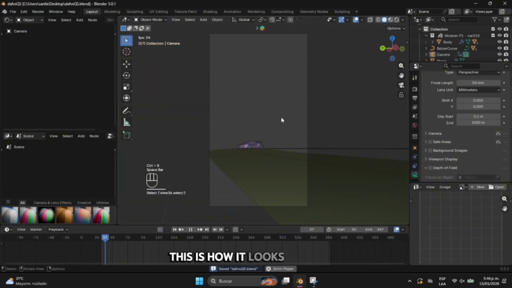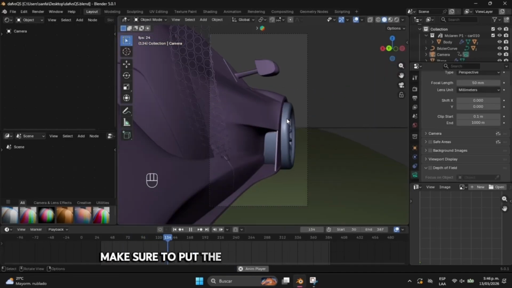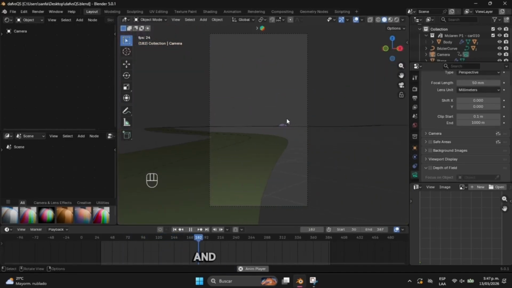This is how it looks. I like this, so I will leave the camera like that. Make sure to put the car in the center of the camera, and this is the result.